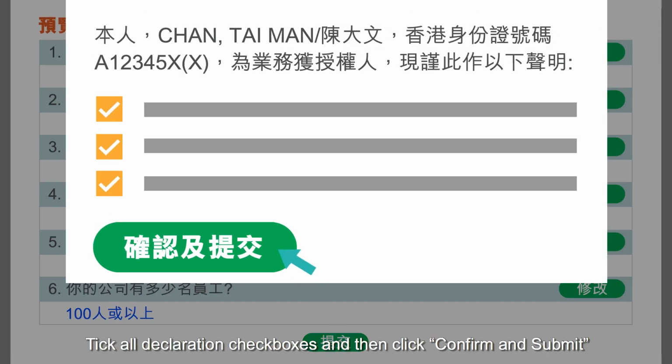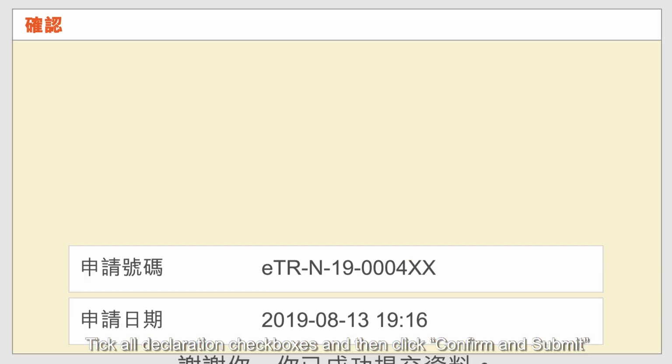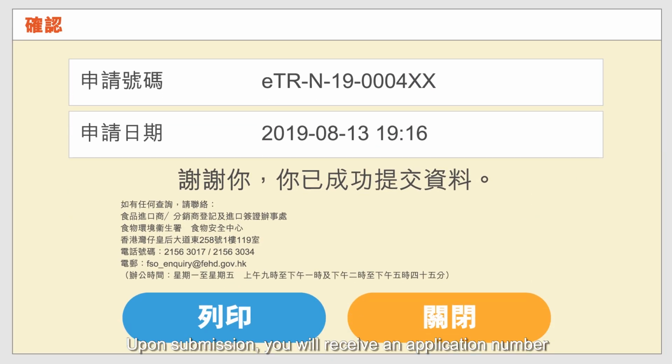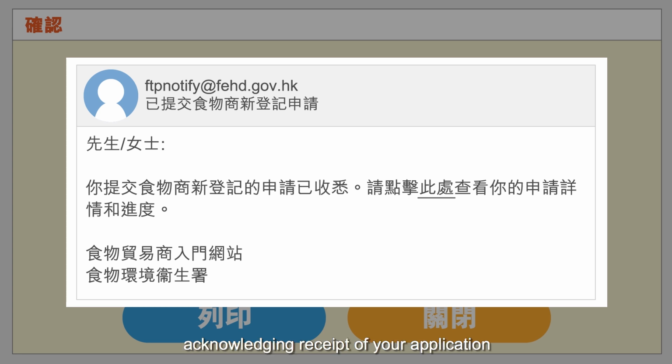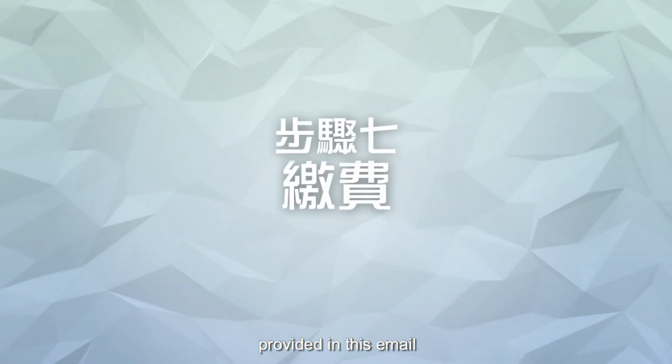Tick all declaration checkboxes and then click Confirm and Submit. Upon submission, you will receive an application number. Please jot it down. If you have any inquiries or need to contact our staff, please provide this application number, which will help us to follow up your cases more efficiently. After successful submission, you will immediately receive an email acknowledging receipt of your application. You can check the status of your application through the website provided in this email.